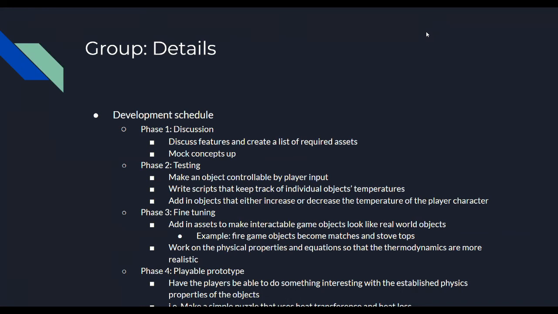This will require doing more research and testing to make sure that the objects are heating up or cooling off at a noticeable and predictable rate, similar to a real-world object that is made of the same materials and has the same temperature. Phase 4 will be when we make a playable prototype.